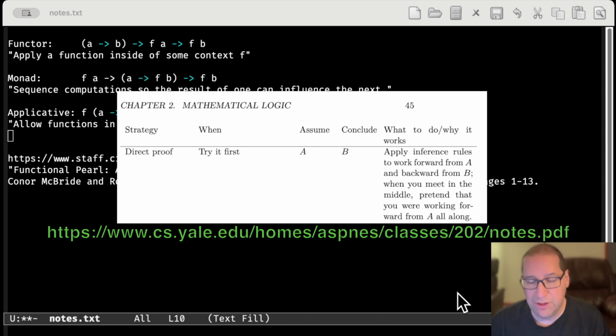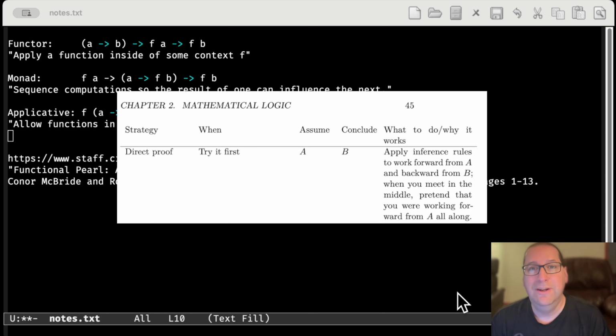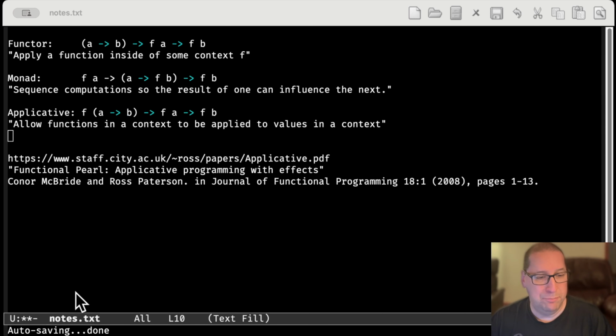And in one section of the document, he talks about proof techniques. And his number one technique, top of the list, is start working the proof from the beginning to the end. At the same time, start working the proof from the end back to the beginning. And when you meet in the middle, pretend you were working forward from the beginning all along. And that's what introducing applicative before monad feels like to me. So that, I think, is why I've had such trouble with them conceptually.